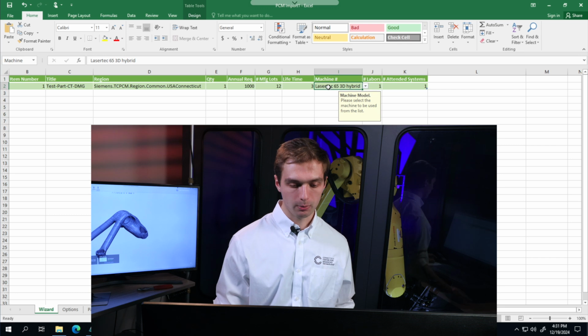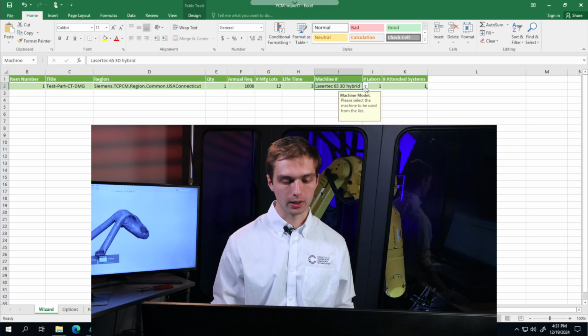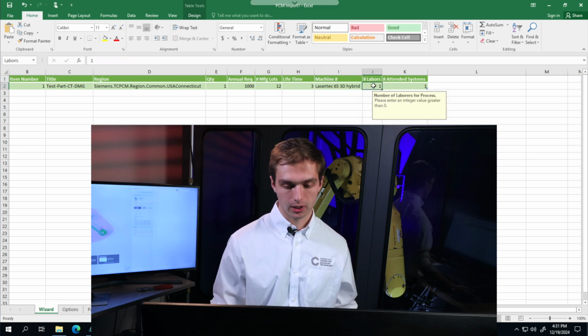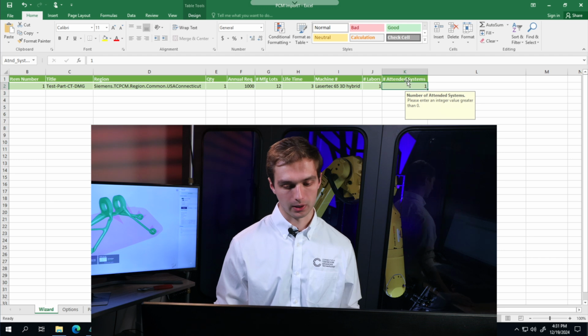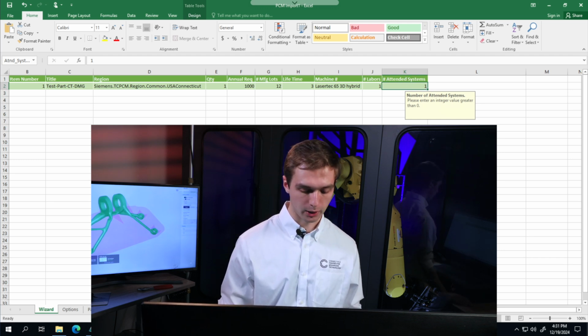Then finally, you have machine number, which is just the model of the machine you're going to be running on. We're going to assume this control part is going to be made on DMG. So we're going to say LaserTech 65 3D hybrid. Then number of laborers is 1, and then the number of tended systems is 1. So we're assuming there's just one machine operator on one machine producing the part.